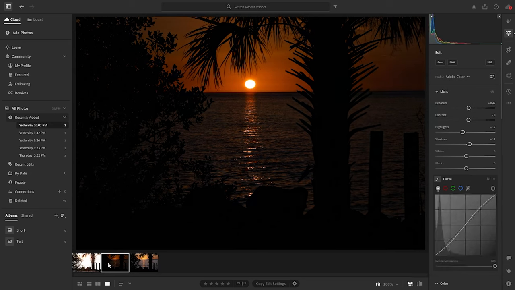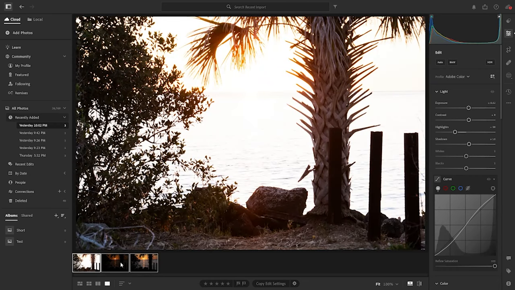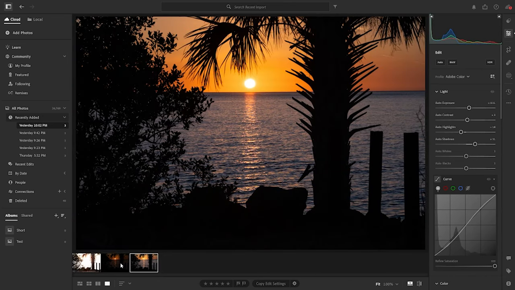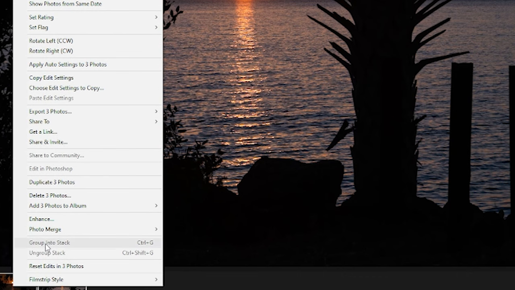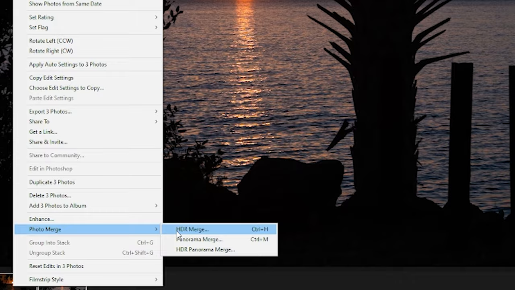Now, a very common, more advanced technique for blending these exposures is in Photoshop, where you export these three photos into Photoshop, and with layers, you paint on what you want. But this tutorial is for those beginners out there not really looking to dive into the wonders of Photoshop. So what we're going to want to do is hold Shift down and click all of your photos, right click, and then jump up to Photo Merge and click on HDR Merge.